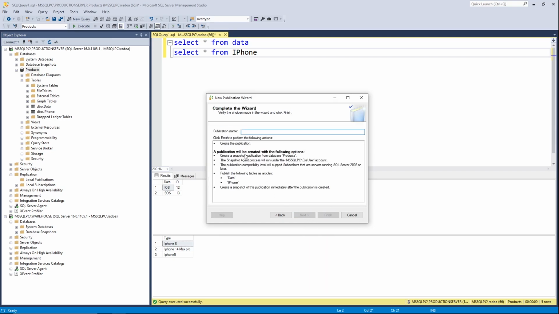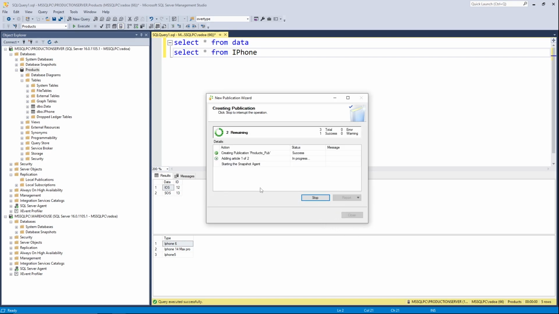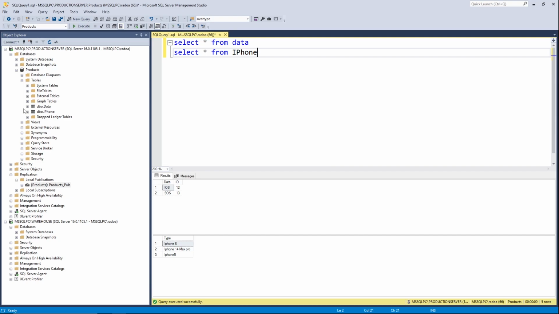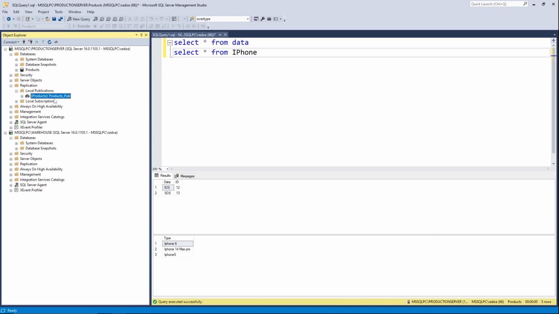Click on the next, and you have to give the publication name. In our case, we're gonna say product underscore pub. This is gonna be our publication name. Okay, guys. Copy it, so we can reference it later. Finish it. Looks like we did not get any issue, which is good. So the publication has been created.